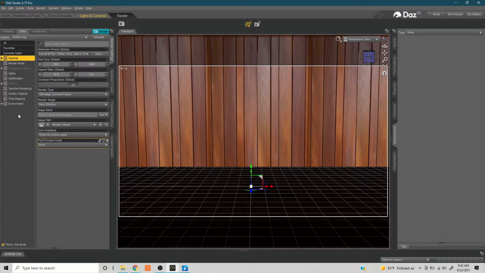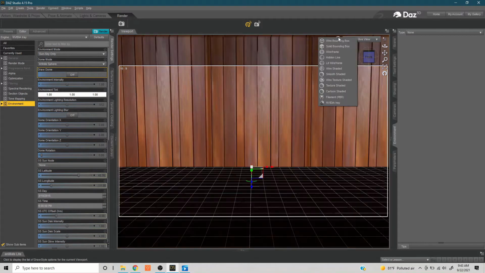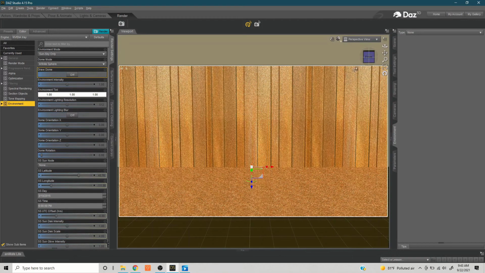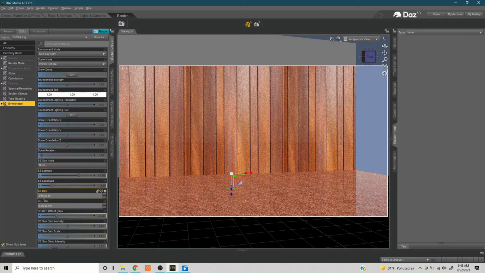We want to go down to, next step, I like to go to my environment. Now the environment gives you different options. You can do dome and scene or sun-sky only, which is an outdoor simulator. Let's go in here and take a look. Right now I just changed the sun. It looks like the roof is ripped off of this house, and it's kind of outside. And you notice that there's a little bit of glossiness here. We'll fix that once we fix the lighting.